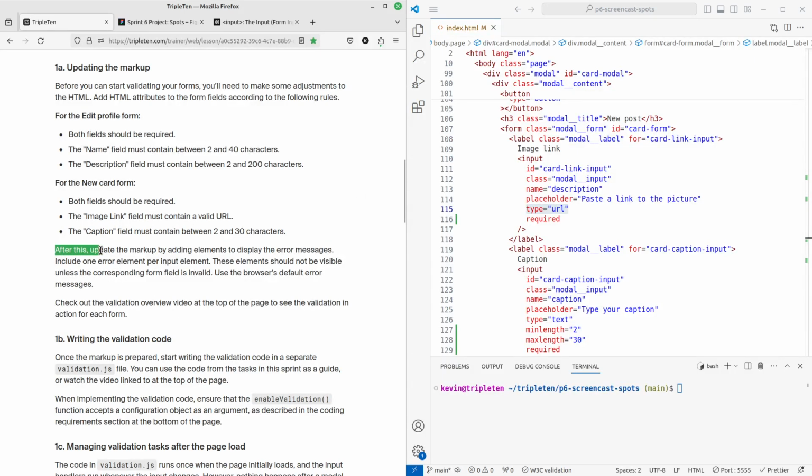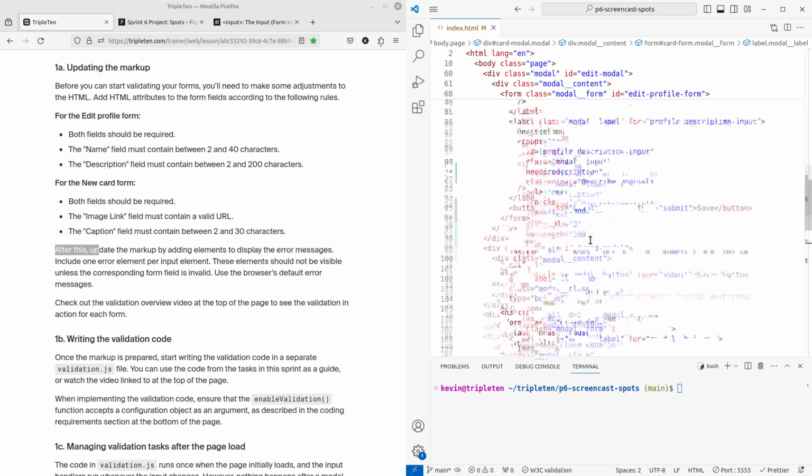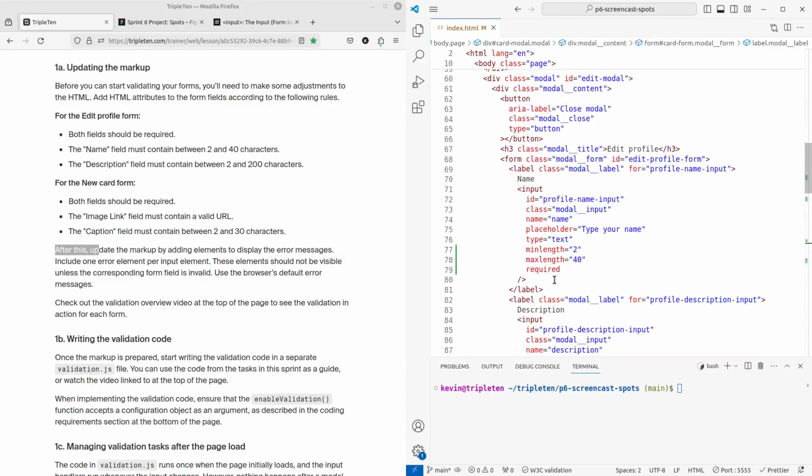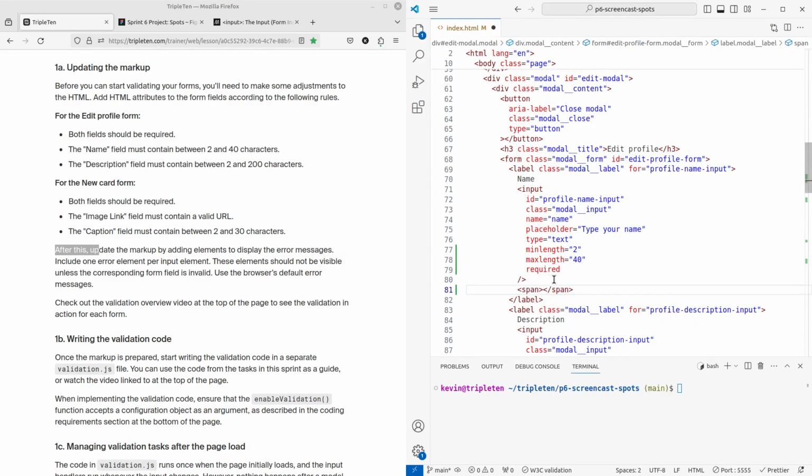After this, we need to update the markup by adding elements to display the error messages. Include one element per input, one error element per input element. The elements should not be visible unless the corresponding form field is invalid. Use the browser's default error messages. Okay, so what can we use here? Well, I would probably go with a span tag, although you could argue for using a different element, I'm sure, but span tag makes sense to me here.